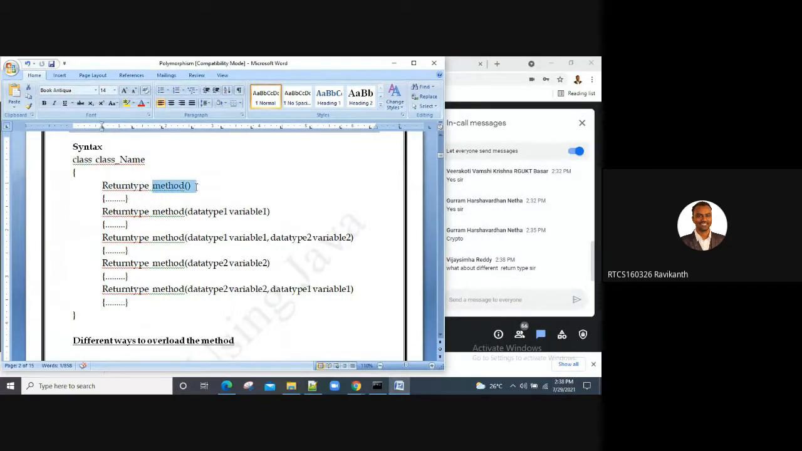Return type, then followed by the method name. So with respect to data type, number of variables, and order of variables. Very clearly, the different ways to overload a particular method are, first, the number of arguments. Second is the type of arguments: what type of data value are you passing through your arguments? And then the sequence of arguments. If you are changing the sequence, that is also fine.